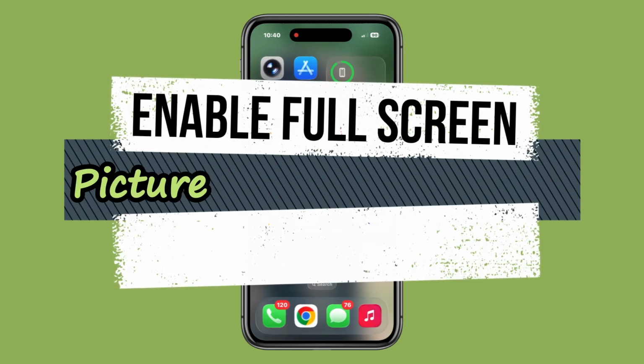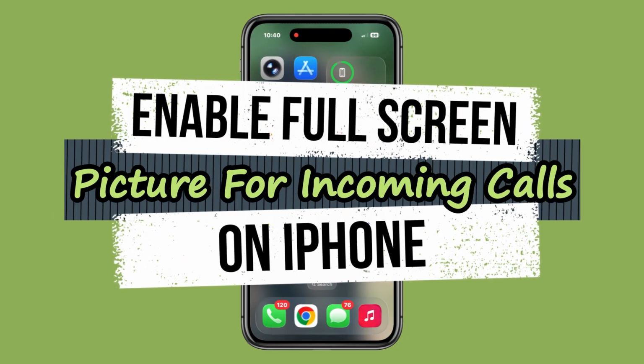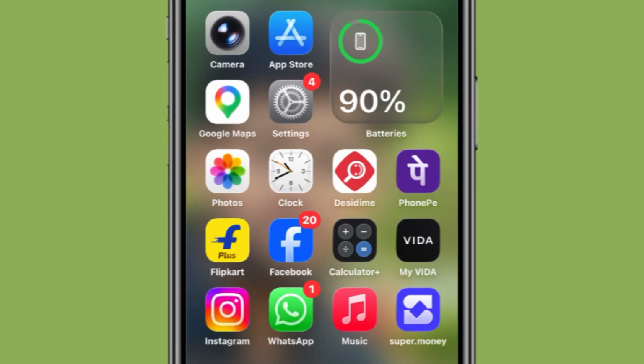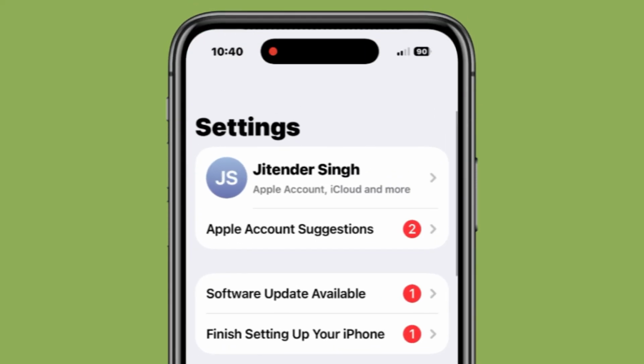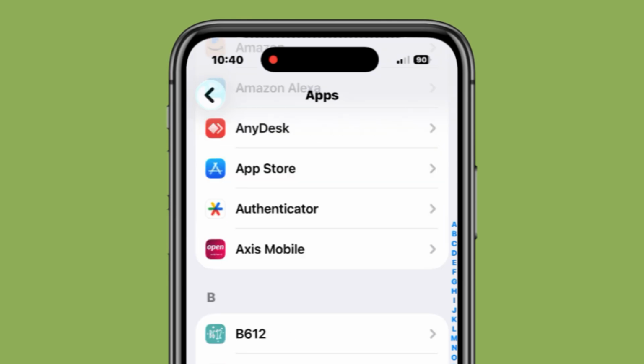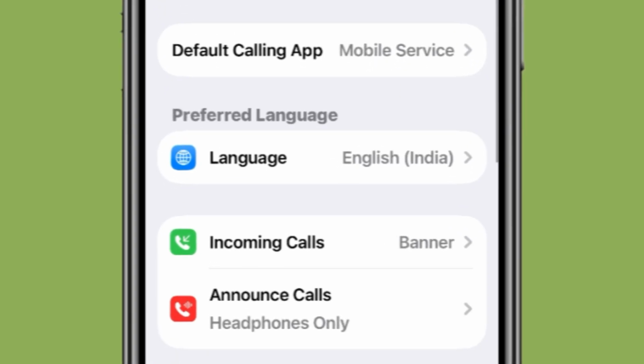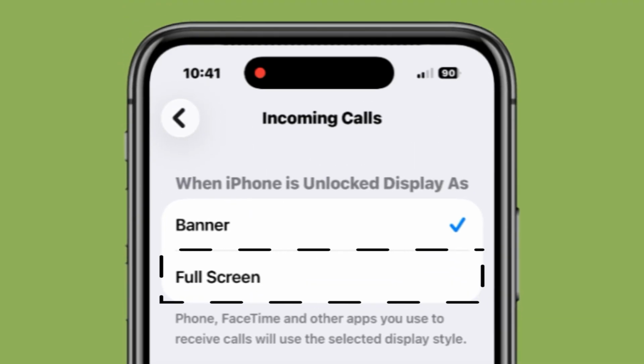Today in this video I show you how to enable full screen picture for incoming calls on iPhone. For this you have to open settings. Now scroll down and go to apps. Scroll down to find phone. Open phone. Find incoming calls. Click on it. Select full screen.